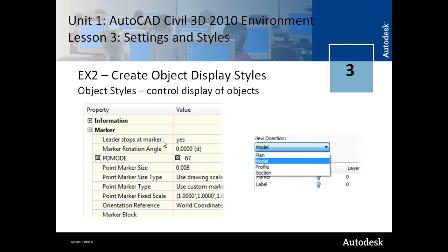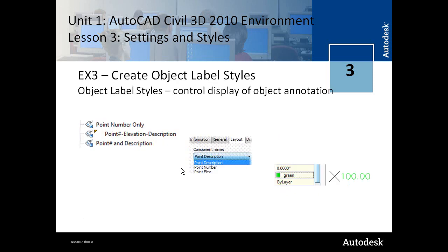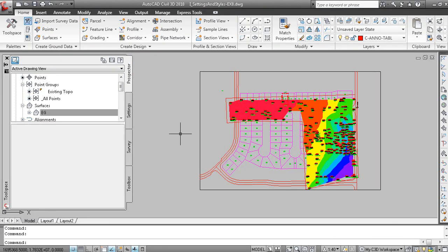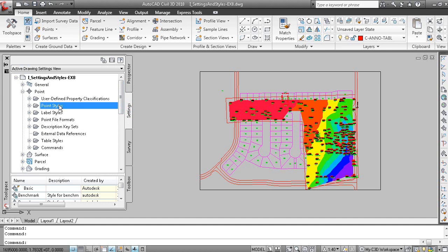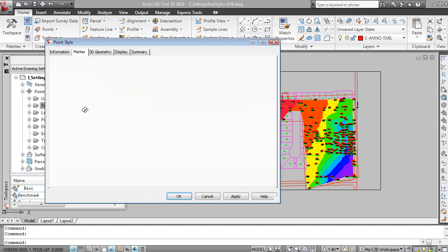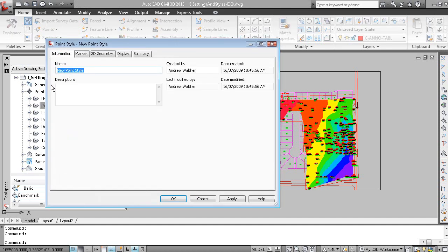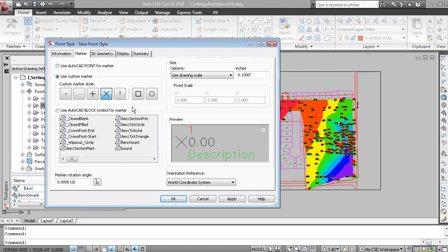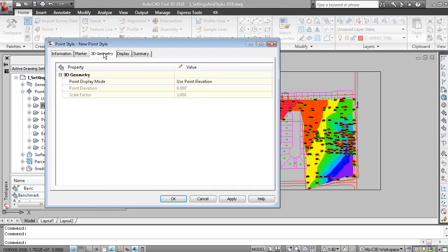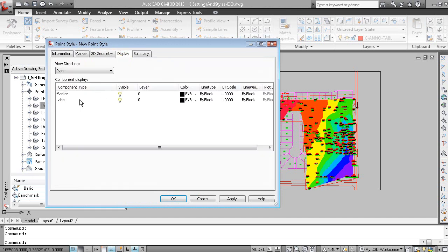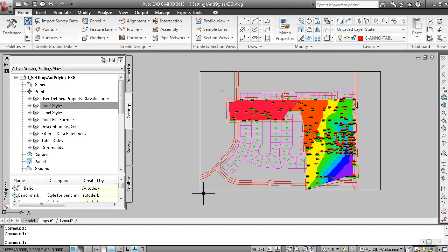And this is the point style that we just looked at, just a summary here. And then you have Exercise 3 in the lesson, you learn how to create a new style. So for example, if I right-click on point styles, I can make a new style. I can assign a name. I can control how that point style is being displayed, indicate how it's being displayed in 3D, and you have some component control here. So every style is different.